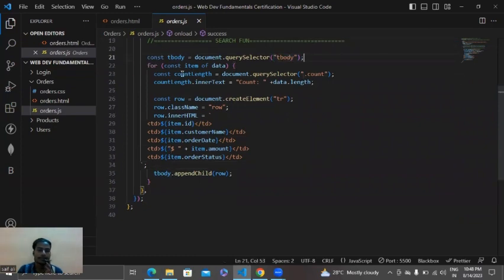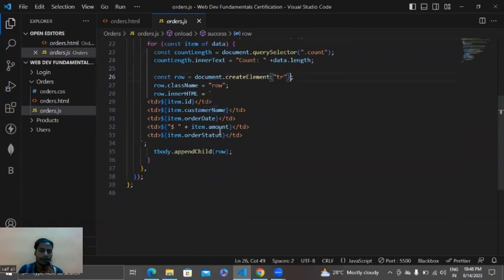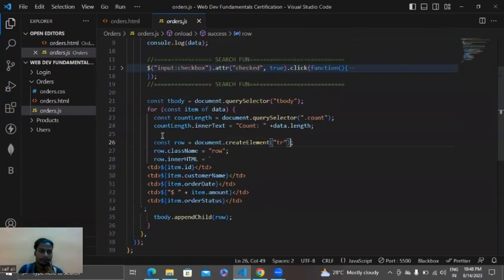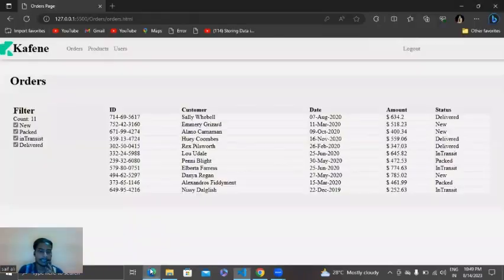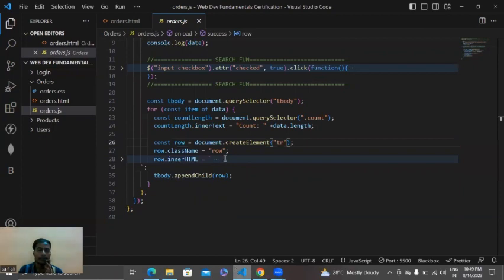I have appended inside the tbody tag, which is here. Inside this tbody, I have appended child row. So what is row? Row is the variable for the tr tag. So this is all done about getting all the data from the backend from the API endpoint.